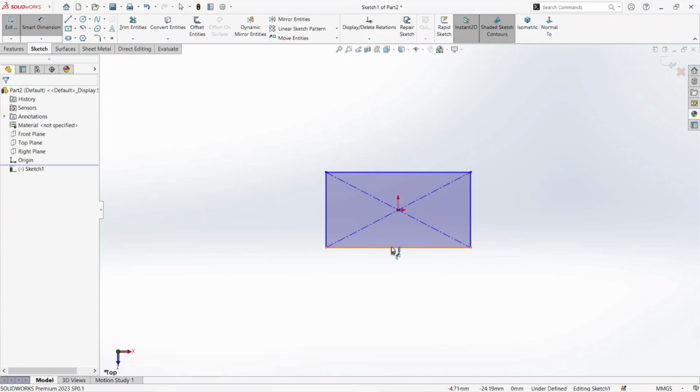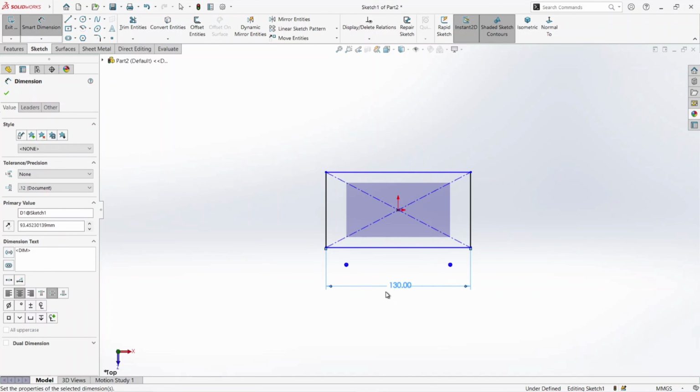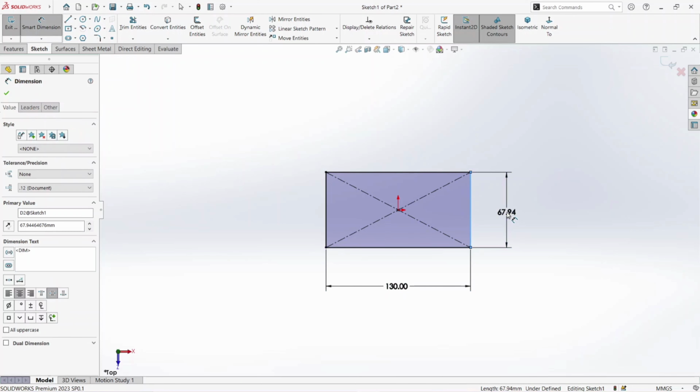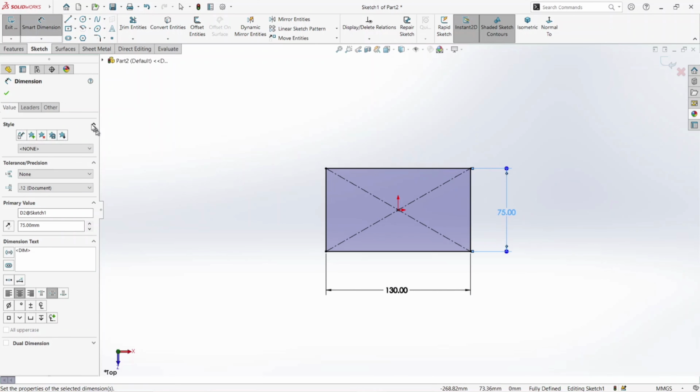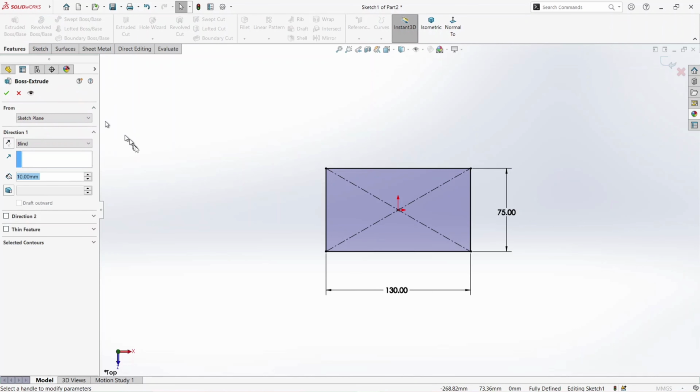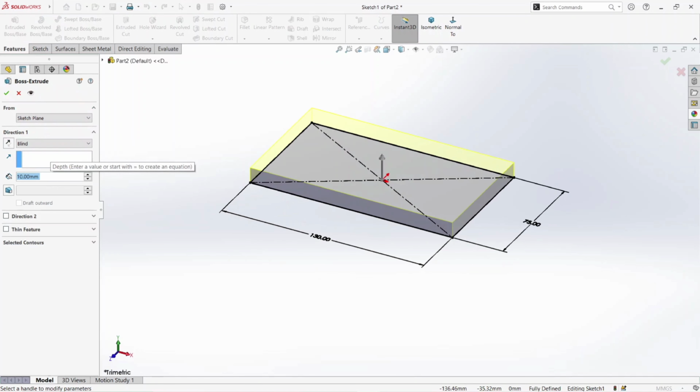And now go to Sketch, select the Top Plane, and make a center rectangle from the origin. Now give its dimensions: length is 130 mm and breadth is 75 mm. Okay, now go to Feature, Extrude, and extrude it up to 15 mm.